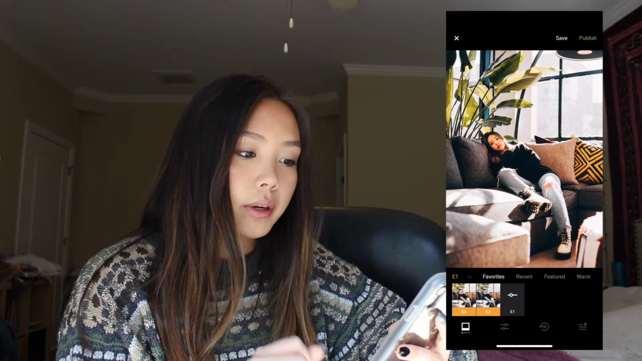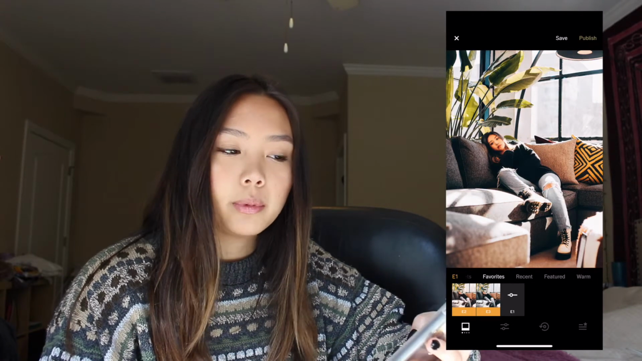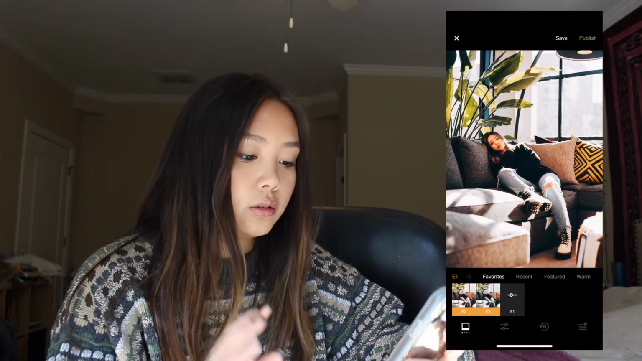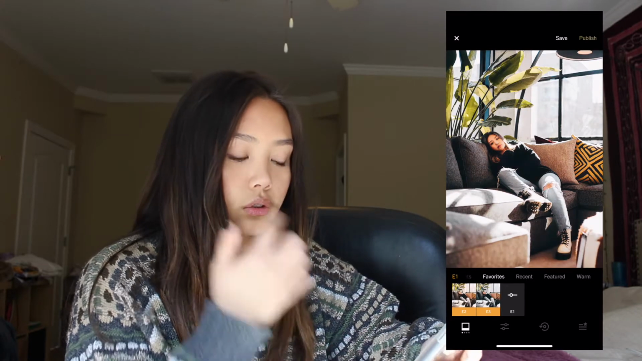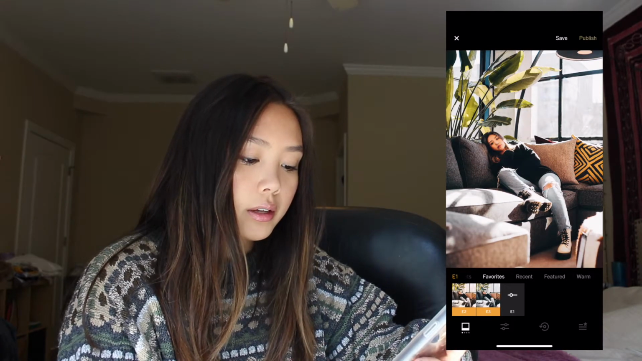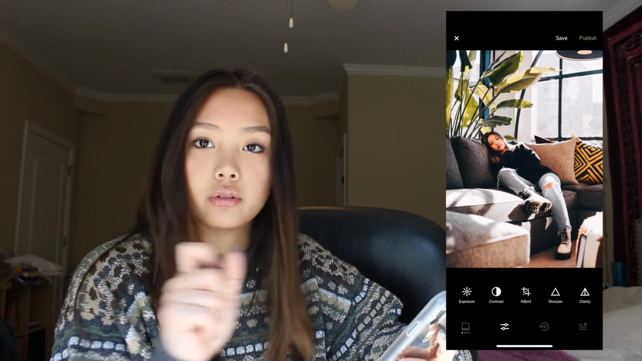I really like E1 because you kind of get a mix of a little bit of blue and then a little bit of the yellow tint. So I just take that and I'm gonna bring it down just a little bit, maybe to like 9.5. And then you can kind of tell the difference just by tapping on the screen. Then I'm gonna go to this thing right here on the bottom. You can kind of see those two lines.